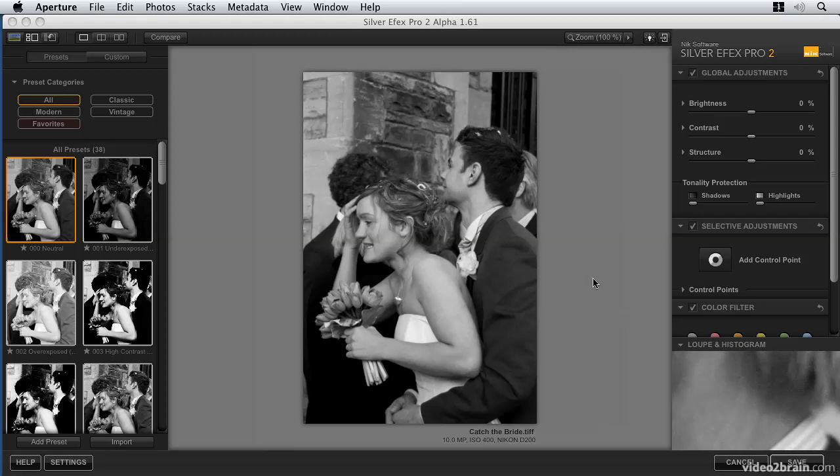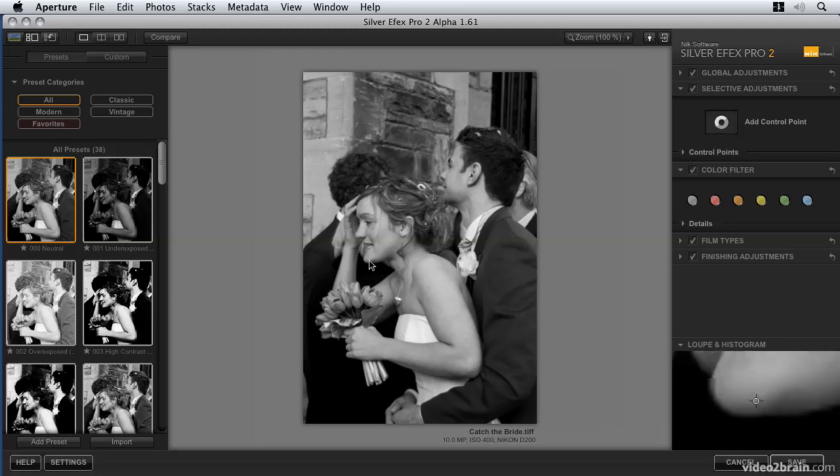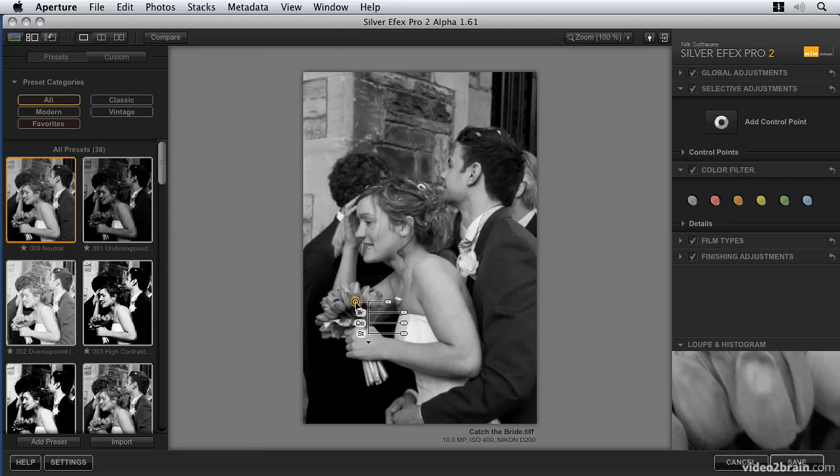Silver Efex Pro 2 also allows us to make selective adjustments to our image. We can make global adjustments to the whole picture, or using control points, we can pinpoint a particular area we want to affect within an image. So let's apply a control point here to the pink area of the flowers.